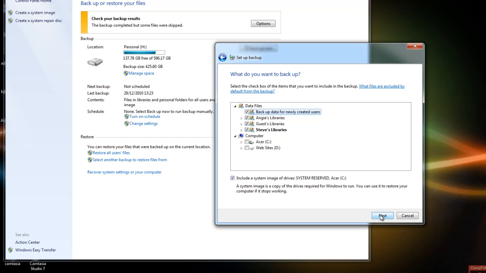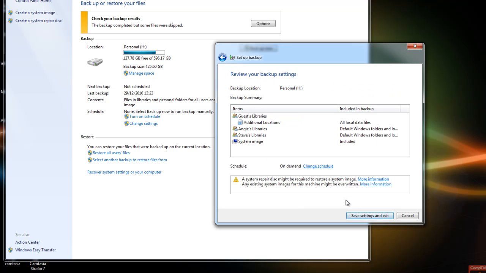But once you've chosen which files you actually want to back up, just click on next, and again we will get a review of what the backup is actually going to do. It's telling us here that it's going to be backed up to the H drive, and it is showing us which actual files are going to be backed up. And it says here a system repair disk might be required to restore a system image. Any existing system images for the machine might be overwritten, which is the same one we got before.